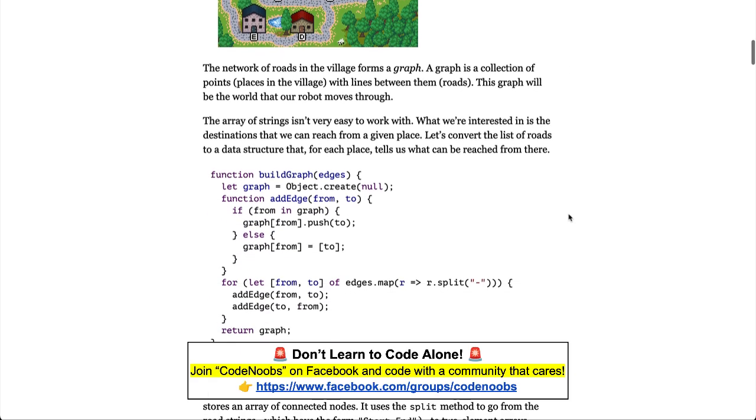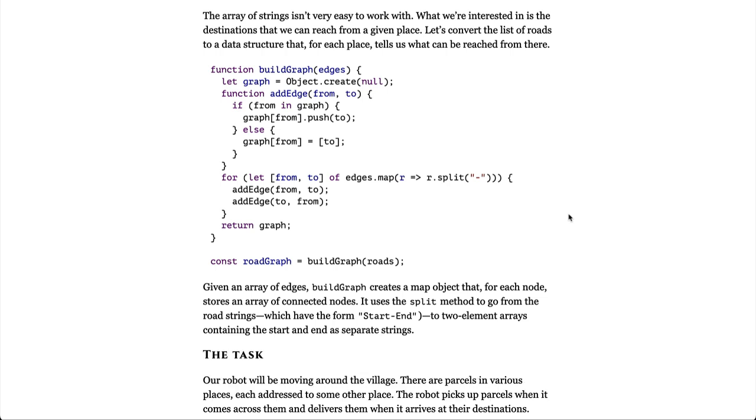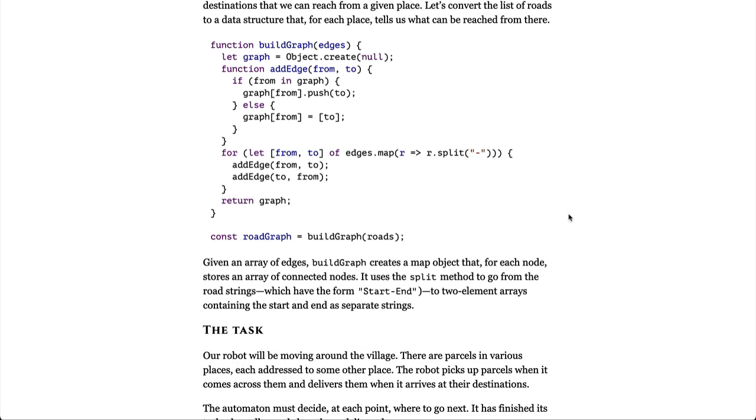The array of strings isn't very easy to work with. What we're interested in is the destinations that we can reach from a given place. Let's convert the list of roads to a data structure that, for each place, tells us what can be reached from there. Given an array of edges, buildGraph creates a map object that, for each node, stores an array of connected nodes. It uses the split method to go from the road strings, which have the form start, end, to two-element arrays containing the start and end as separate strings.